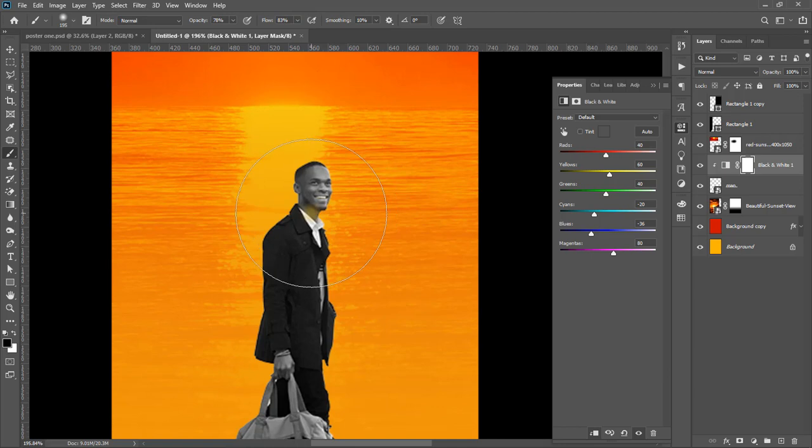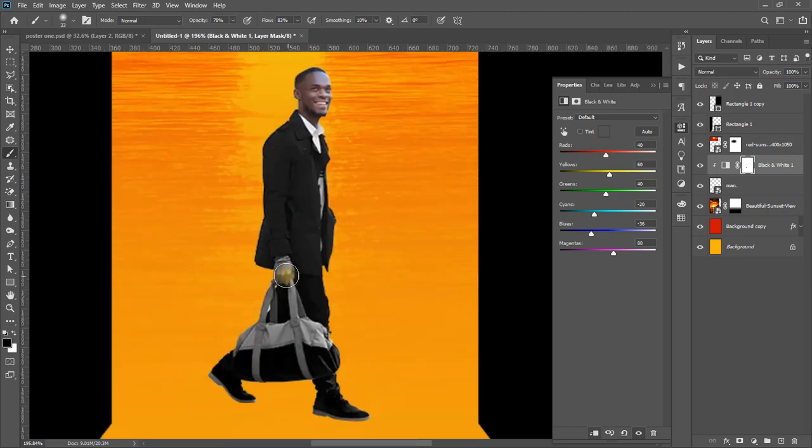Okay, selecting the black color as my foreground color, I can brush down his face. Yeah, just like this. Yeah, this is what I wanted. Okay, do the same thing on his other side. Okay, yeah, I think that's it.